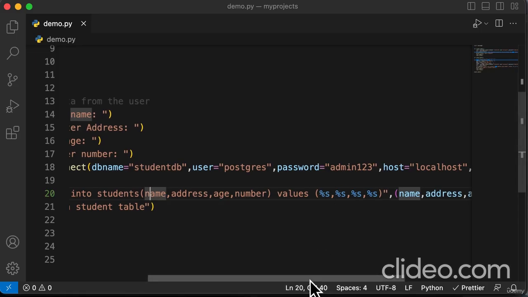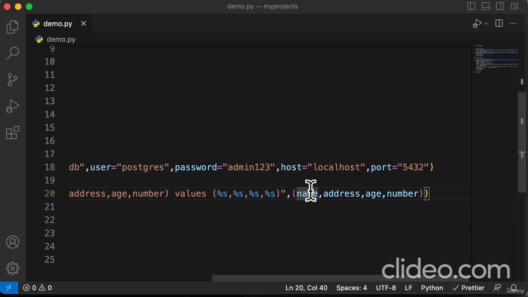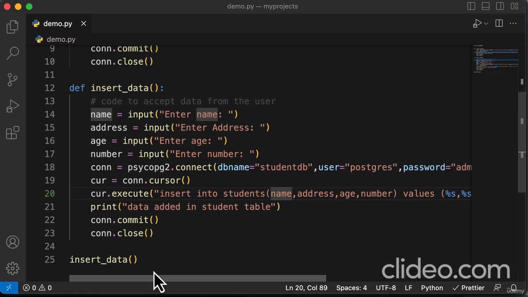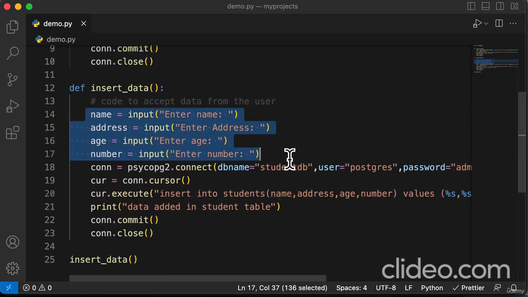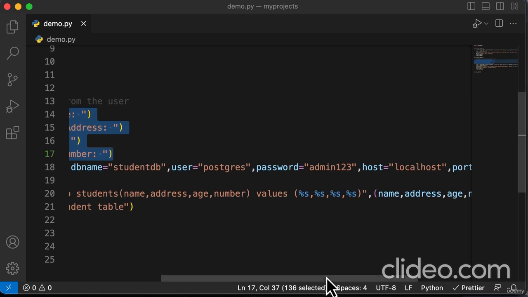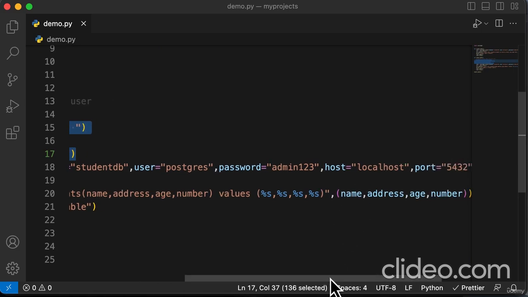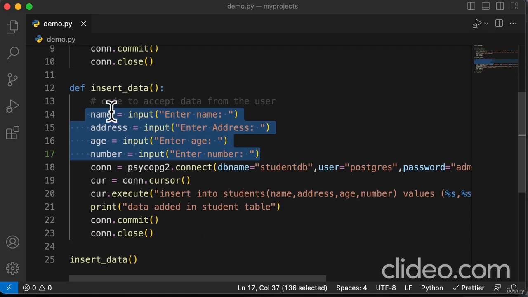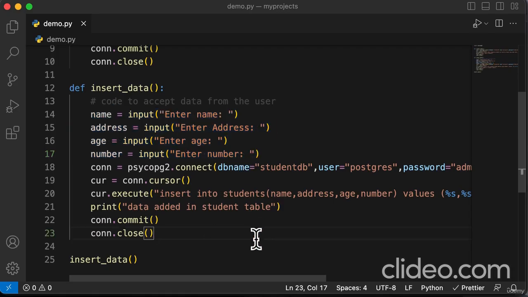And these placeholders are then actually replaced with the values for name, age, address, and number, which we have stored up in these variables right up over here. So when this SQL query is actually executed, these %s placeholders are replaced by these values, which are entered by the user. So this is how you could go ahead and insert the user submitted data to the database.